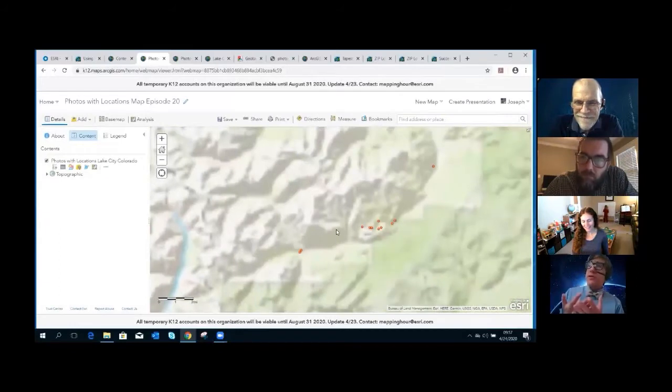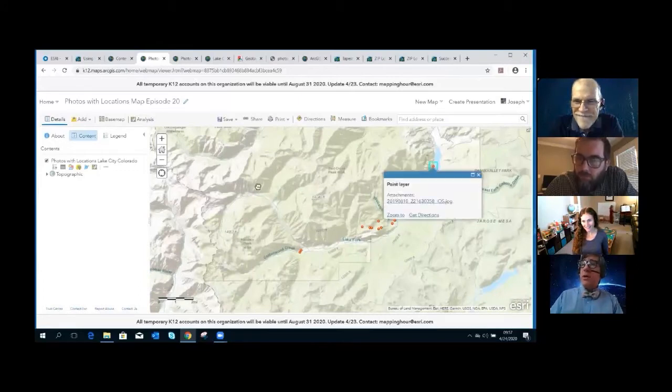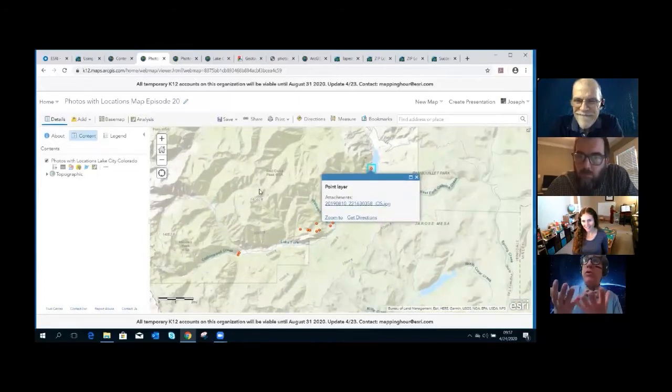The default colors and symbols, you know you can change those from the Mapping Hour video, so this is what it comes in as a default. I can click on one of these. They're all geotagged. They're all located, therefore, on my map. So within 30 seconds, I've got a map of my photo locations.